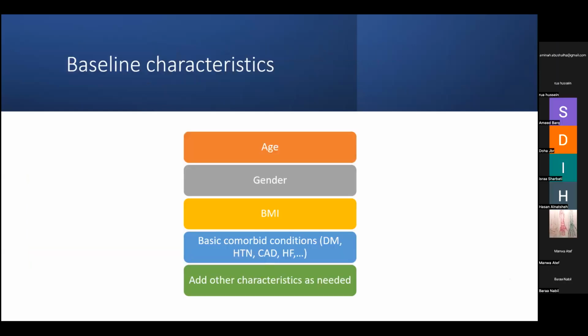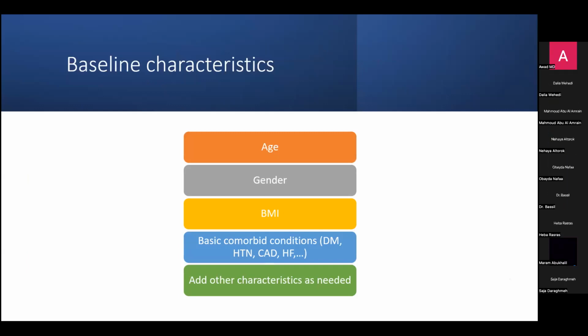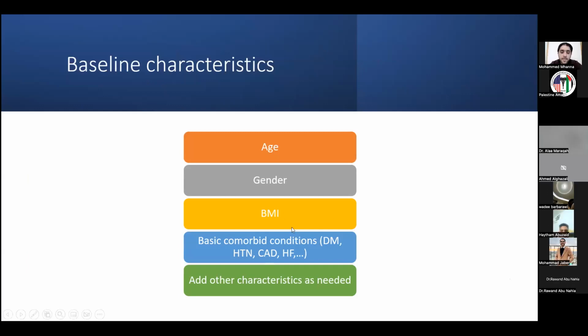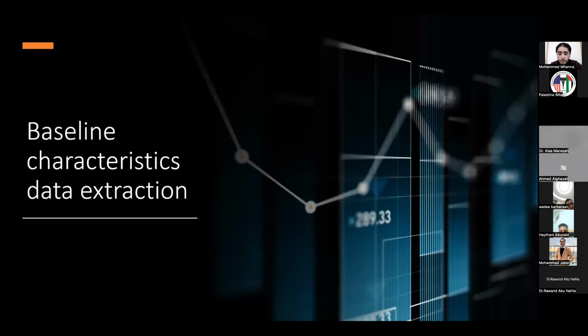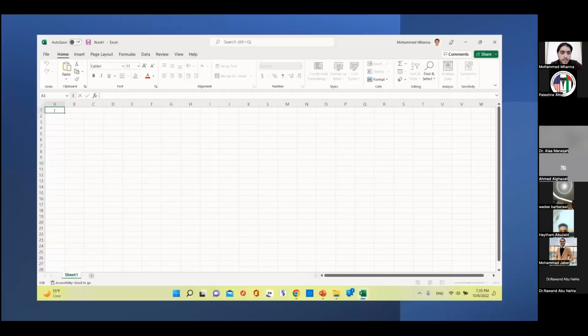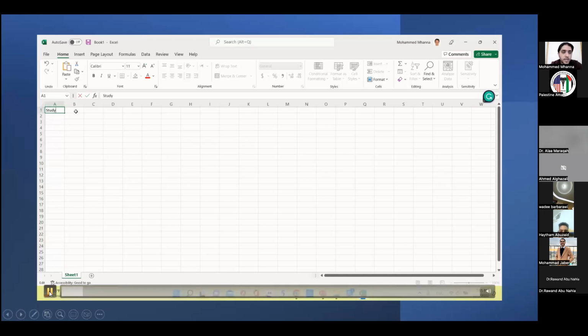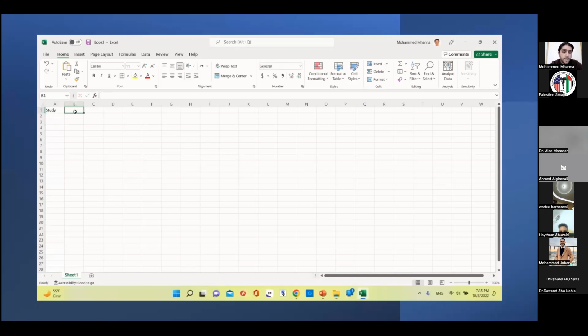So as I said, the baseline characteristics, most of the time they include age, gender, body mass index, and the baseline comorbid conditions like diabetes, hypertension, or heart failure. And again, you can add other characteristics as you need based on your research question. So let's see how we do this. I do this using Excel, and I use an Excel sheet.